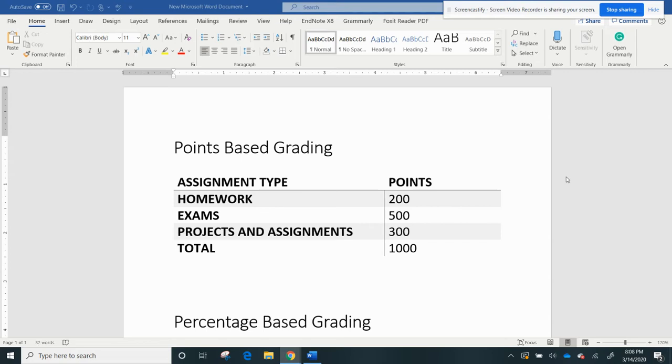So now that I know that I have homework that's 200 points, exams which are 500, and projects which are 300, I need to go ahead and put these things in D2L so that my students can see them, and it will make my life easier as I keep going. So let's go ahead and do that. So here's my point scheme. I knew that ahead of time.